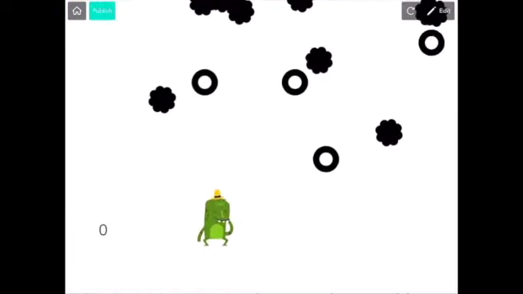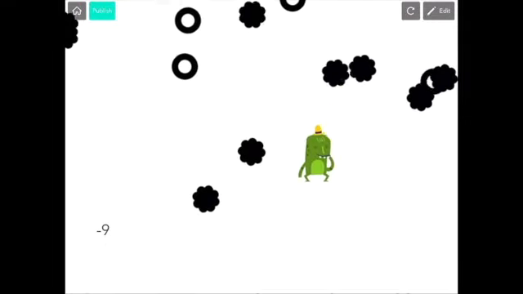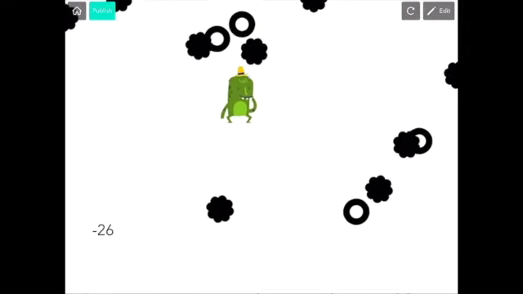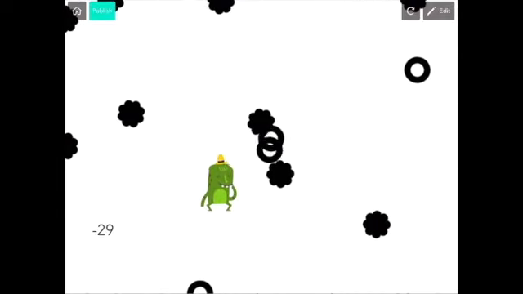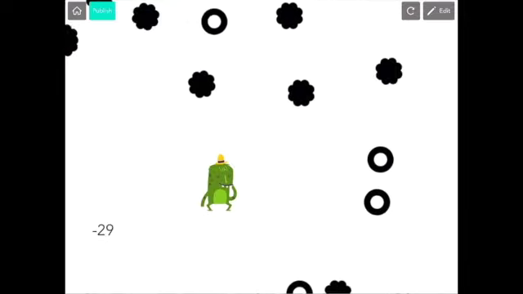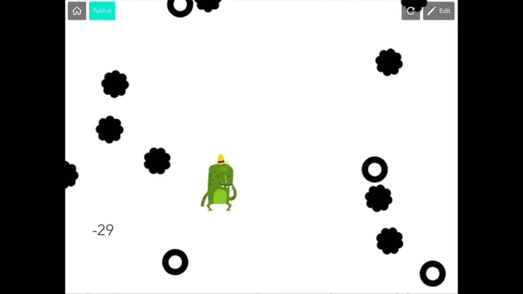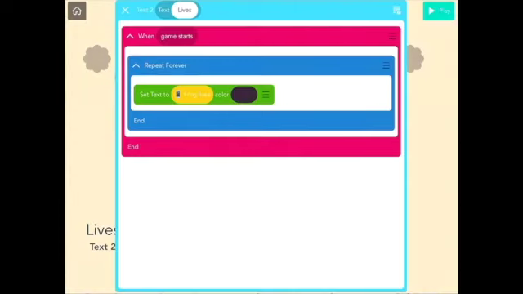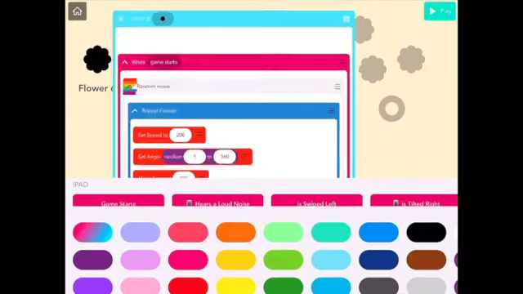Right now it's 0. Every time it hits a flower, it's -1. Keeps going. Every time it bumps, that number goes down. I'm now at -25, 26, 27, 28. But the game still doesn't care. All we did was have that number go down by 1 every time frog hits a flower. So we need to make the game do something whenever that happens.